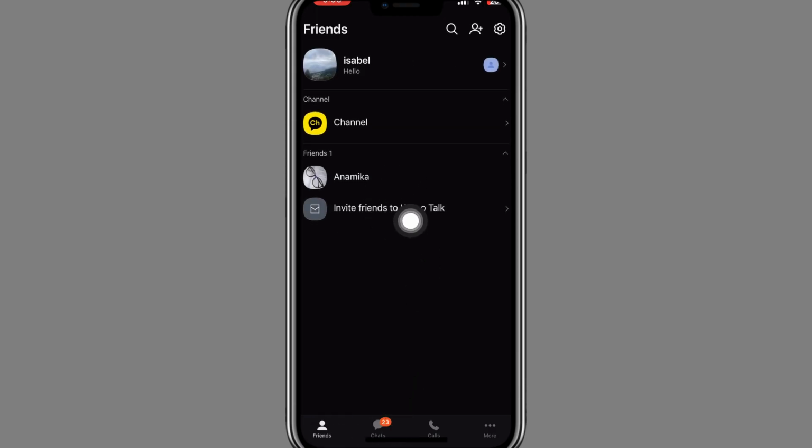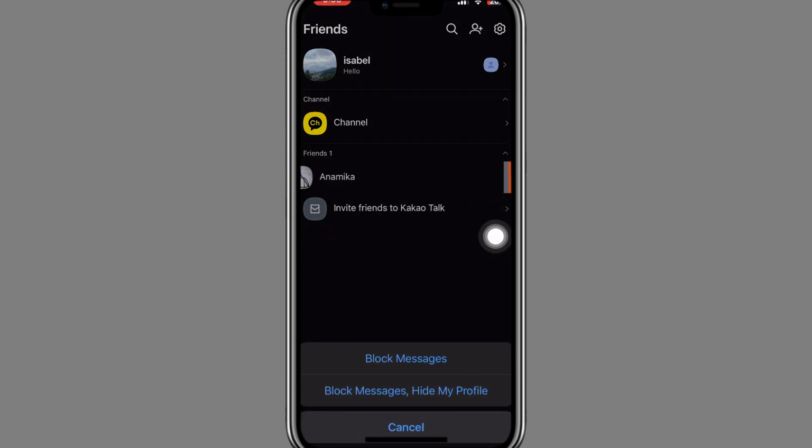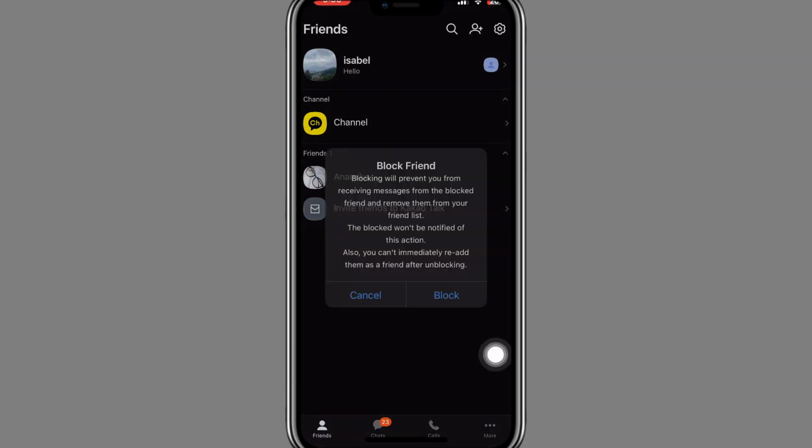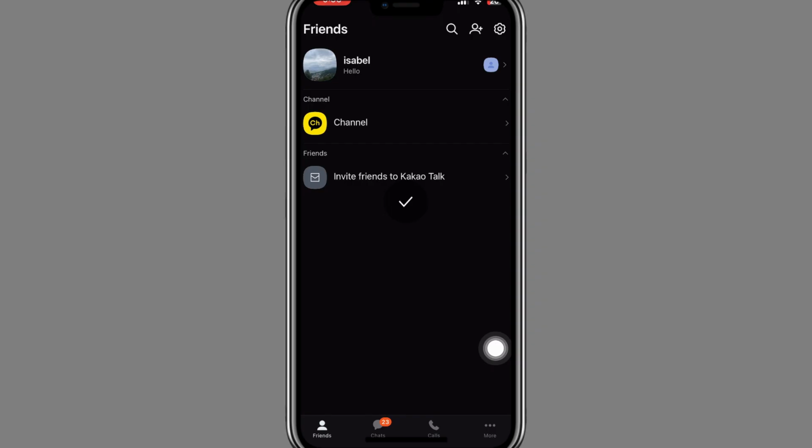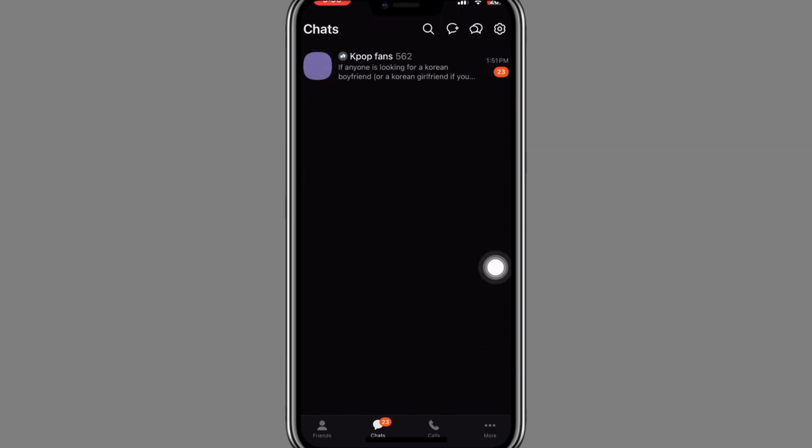Now let's say you wanna block this friend right here. Now in order to block them, just swipe left like this, and you can see block right here. Tap on block and tap on block messages and tap on block again. Once you do that, your friend will be blocked. That's it. This is how easy it is to block someone on Kakaotalk.